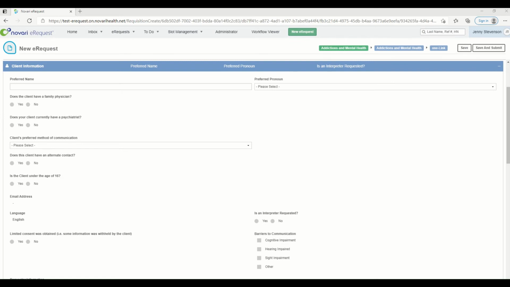Now you can complete the remaining items for the referral. The first section is asking for further information about the client, such as family doctor, if they have a psychiatrist, alternative contact, and if an interpreter is required.